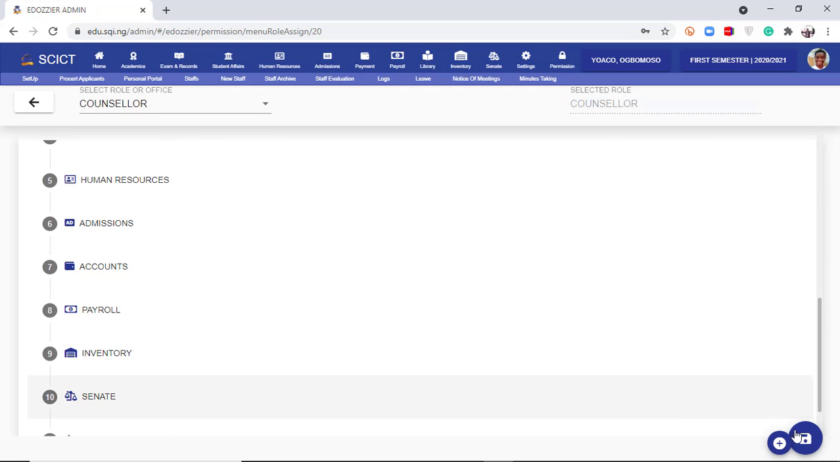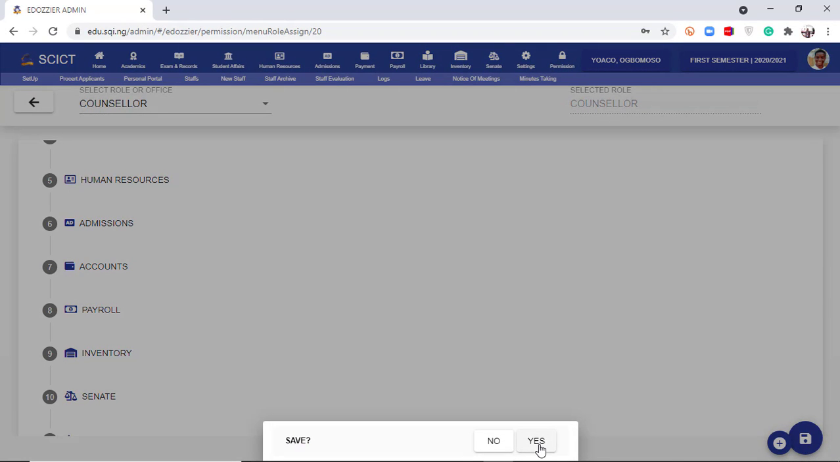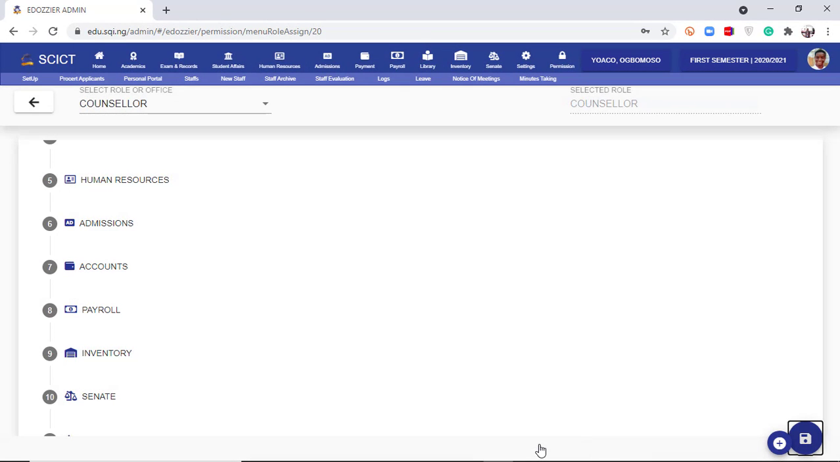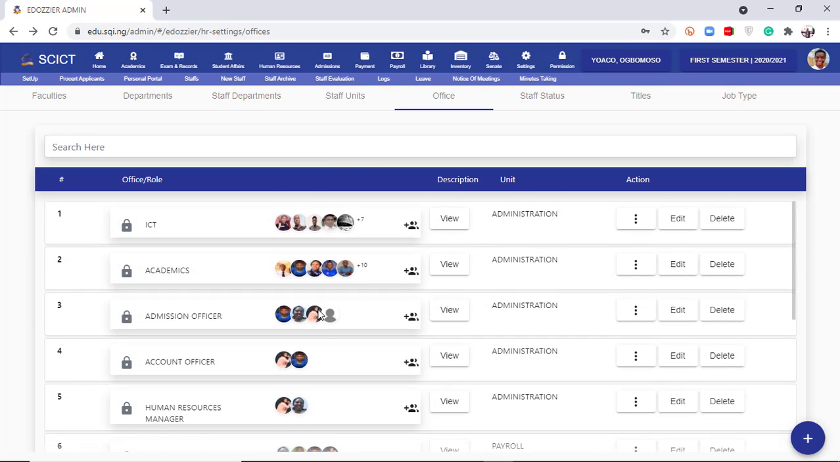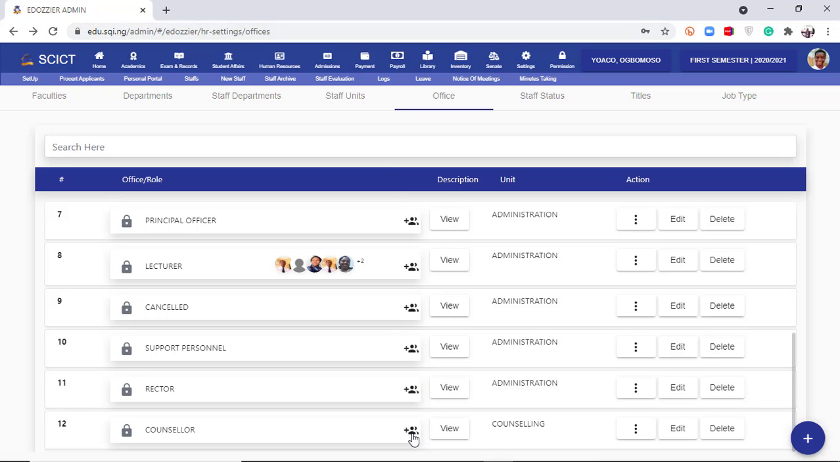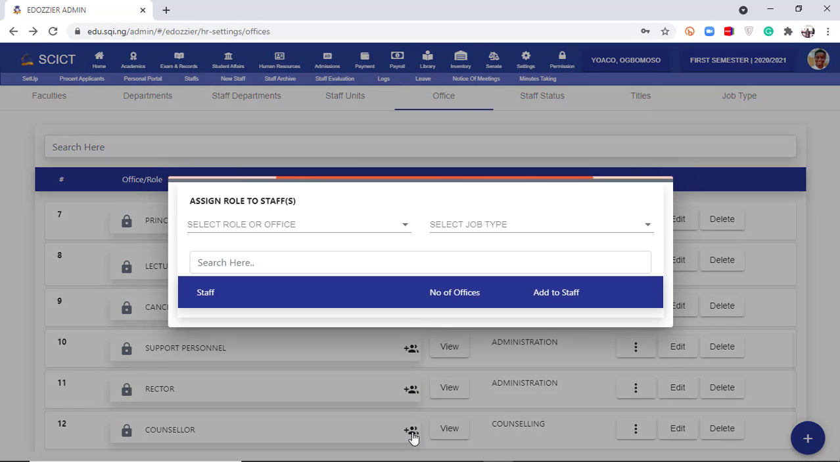Now the next thing, I can just save that to save time on the tutorial. So after saving that, I have created job permission for the particular office. Now after creating job permission for the particular office, the next thing is to add staffs to the office, assign a staff to the office. So I can click the icon here to add. It's still loading. So when it clicks, it's going to show the office I have actually selected to be counselor.